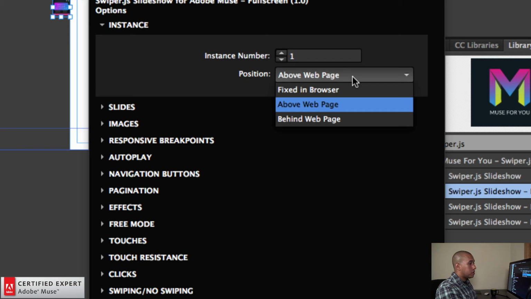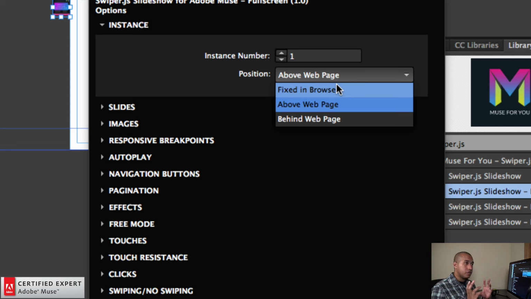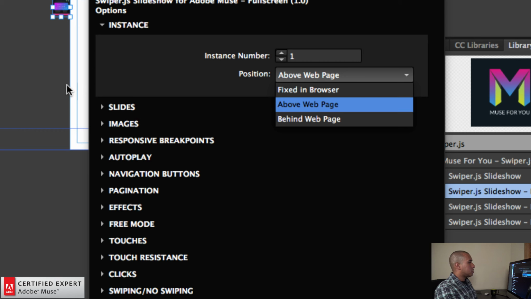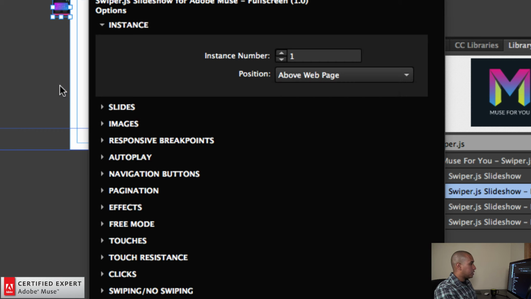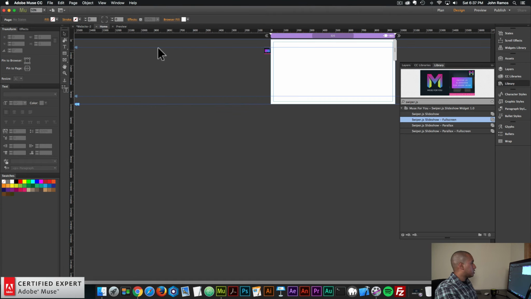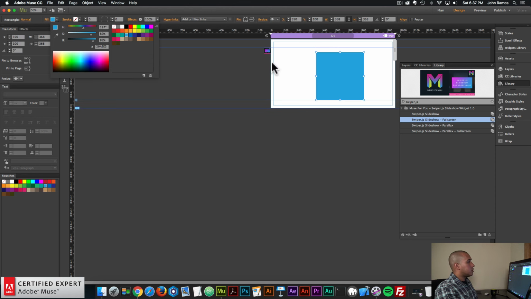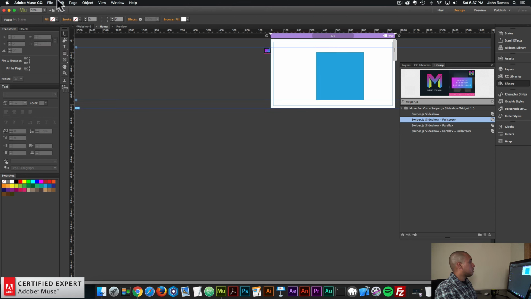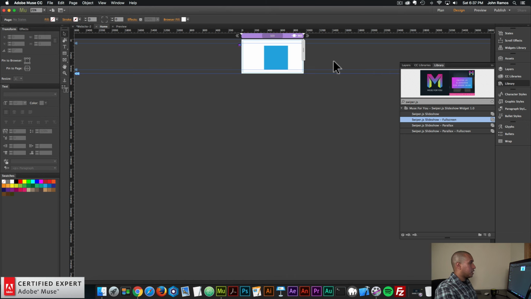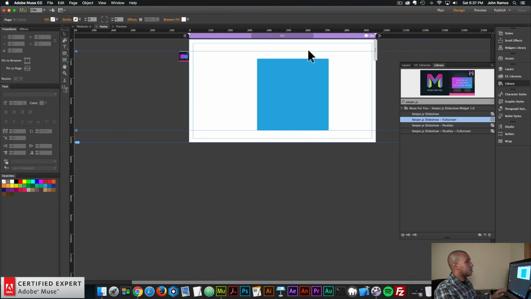You can set it above the web page, so it's like a cover over the web page. You can say fixed in browser, so it always stays fixed within the browser, or behind the web page. So let's say above web page, and let me zoom out here. If I were to create any content on the page, the slideshow would appear above the content. So I'll preview, so you can picture the slide. I can't scroll up here, but the slide is literally above the web page.